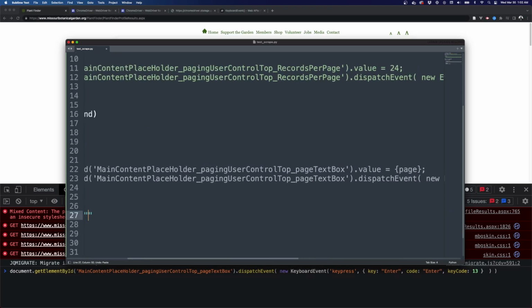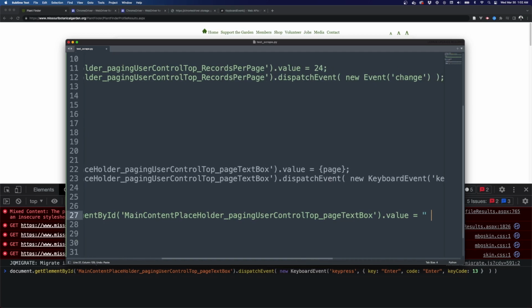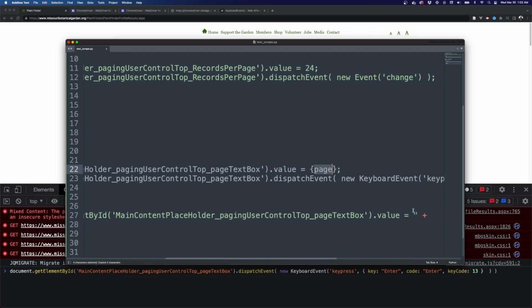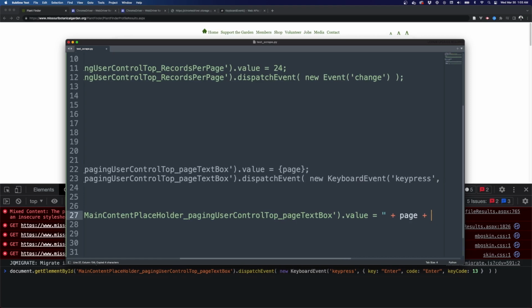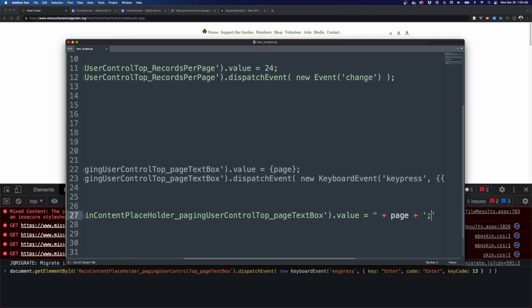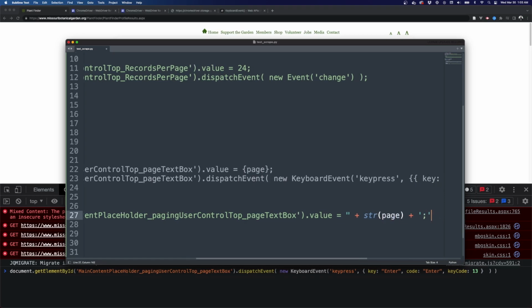Put this in a string, and then add the page number you want to the end of it, right? And then add the colon. The problem with this is that we need to turn this into a string because, if you're trying to add a string to a number, it would error out.